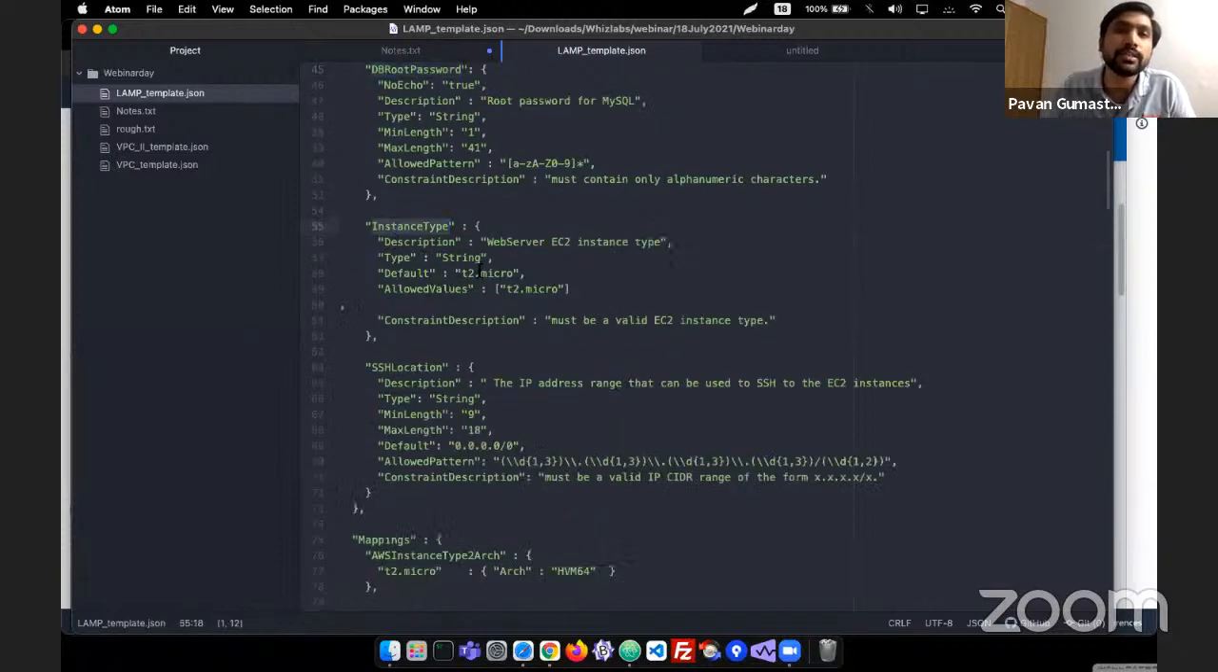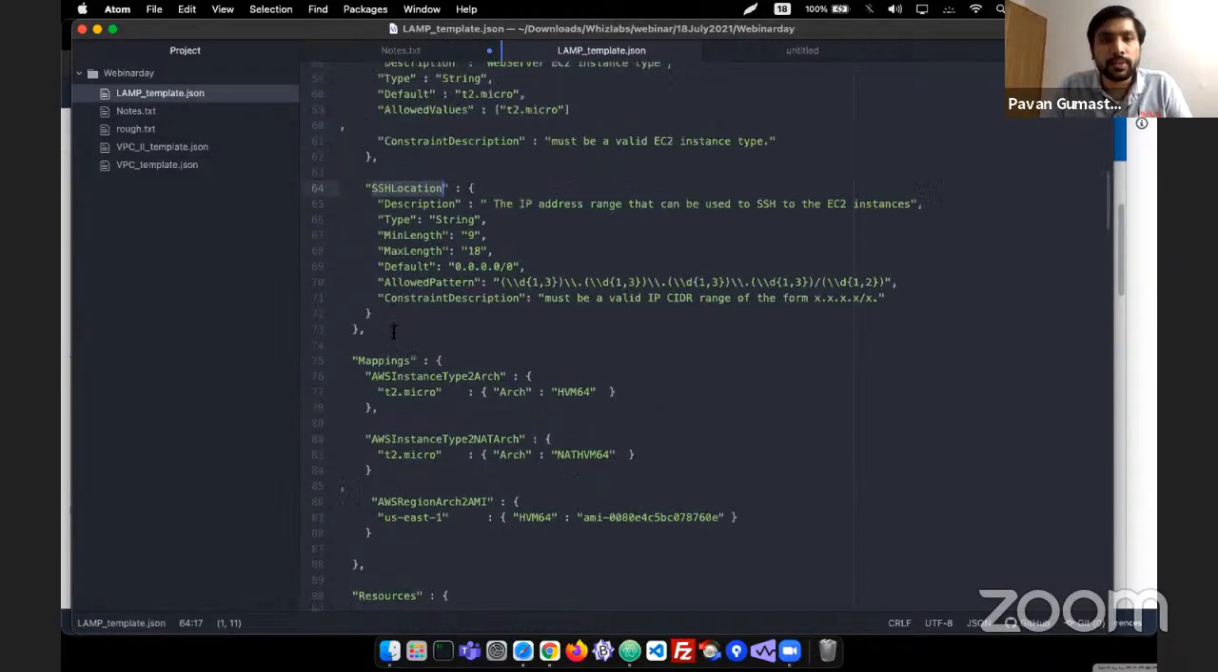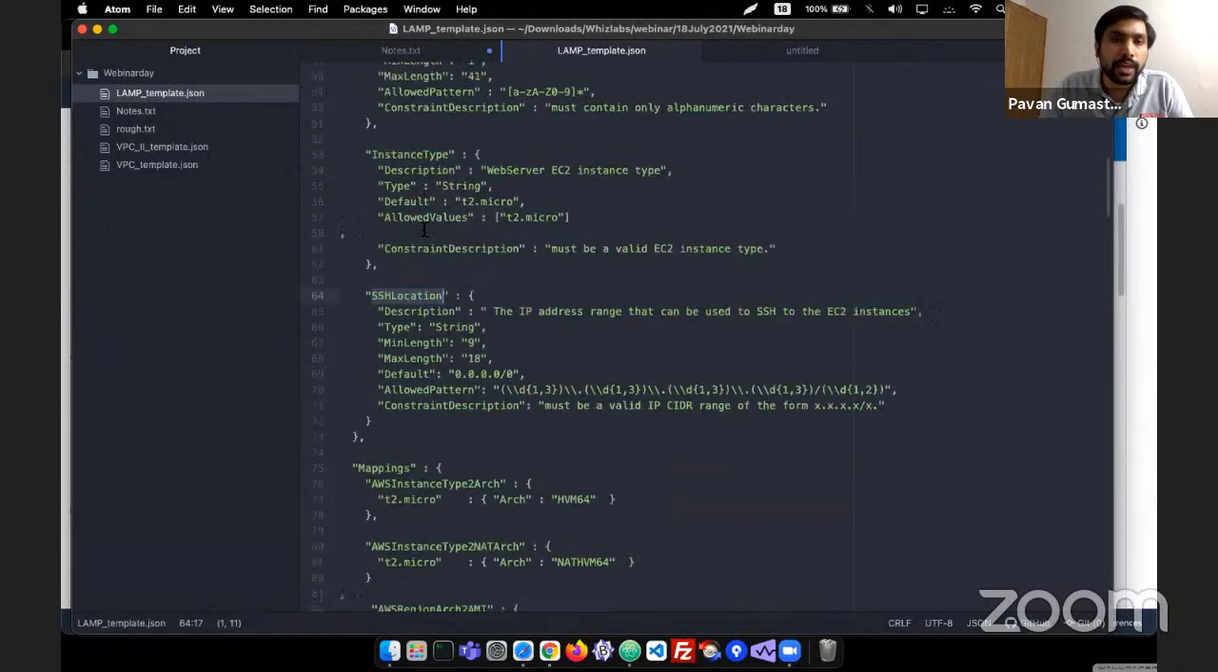Then we have the instance type. We are saying you create a T2 micro instance, and then we are providing the location, so SSH. So basically it is telling you what all things should be allowed from this. Okay, so after the parameters, we have mappings.